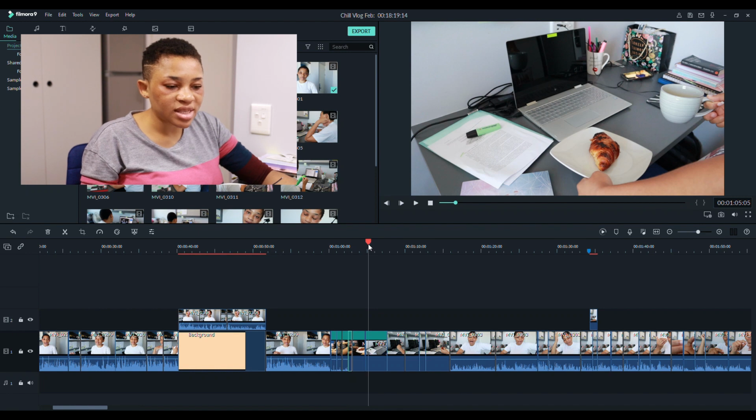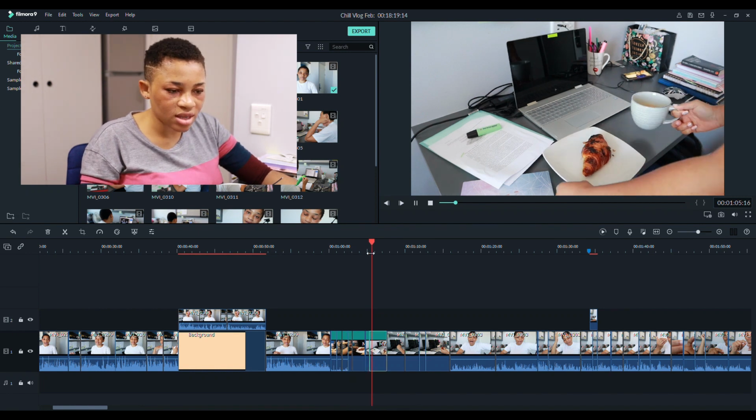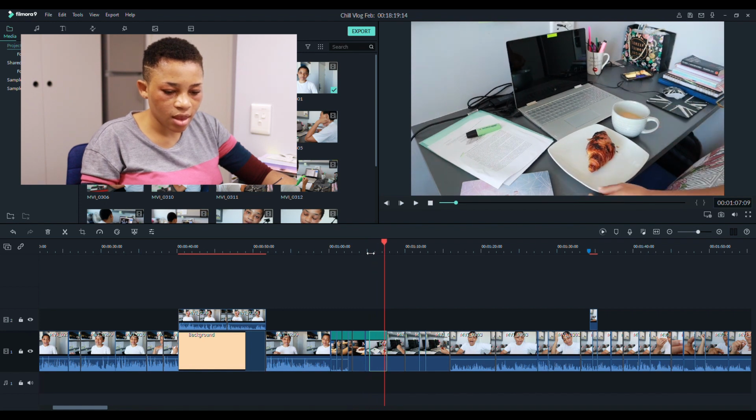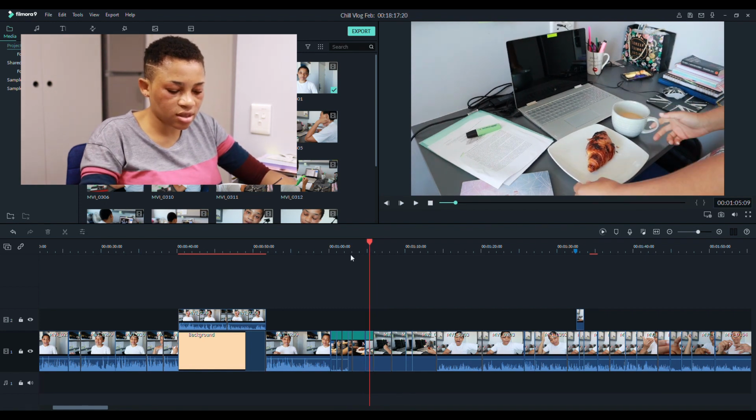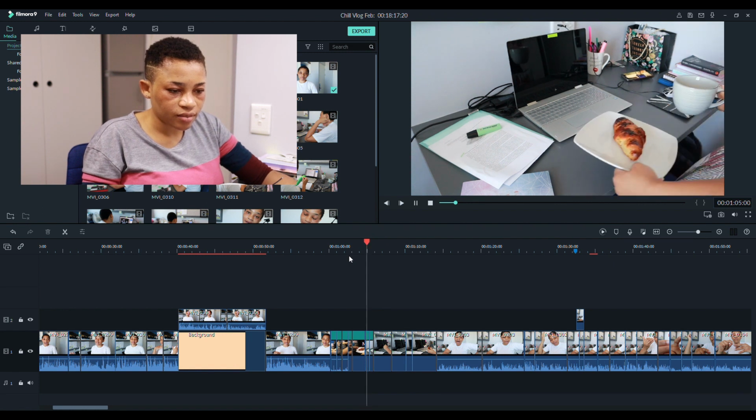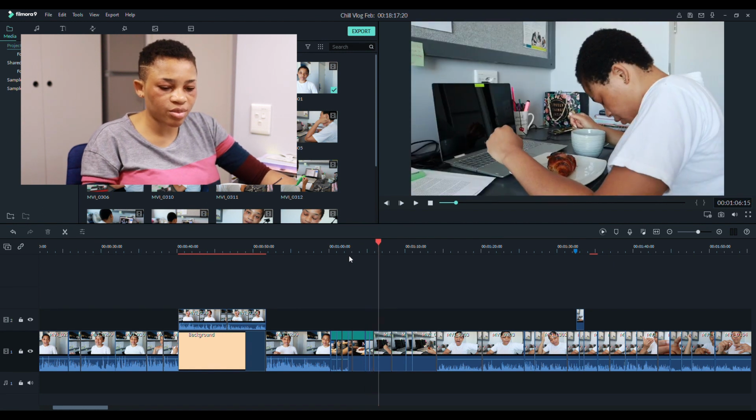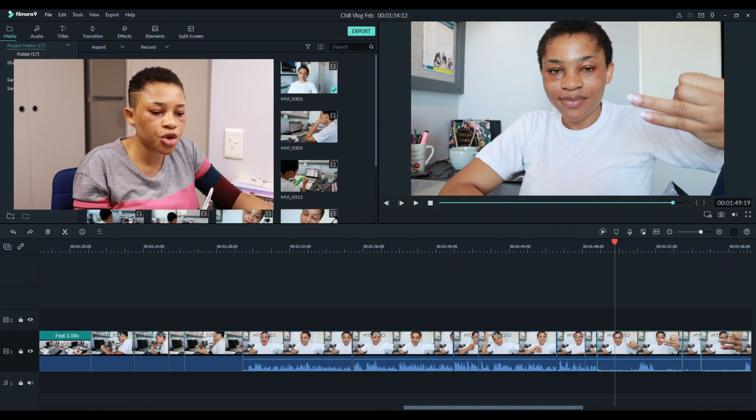This portion where I'm putting down the coffee, I think it is too slow. I'll cut out the middle of it. Cut out this middle and delete it. Let's see how it looks. Yes, that's much better.